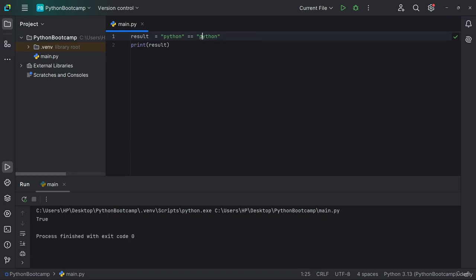Now let's change this to uppercase Python. See what we have as our result. So now you see we have false. So the equal sign comparison operator is not just meant for numbers. You can use it to check string and other data type.